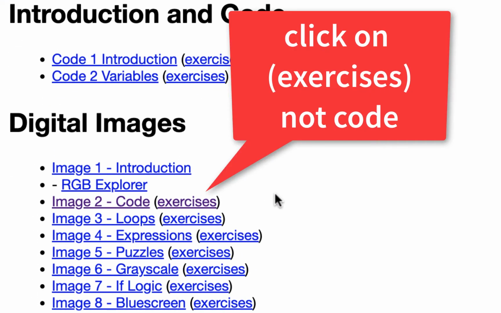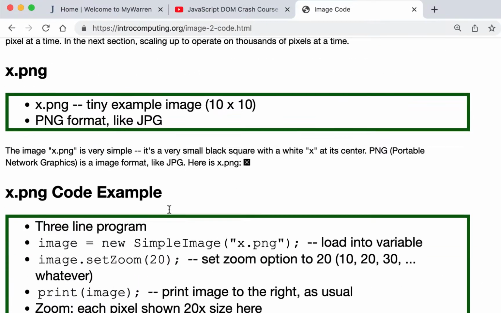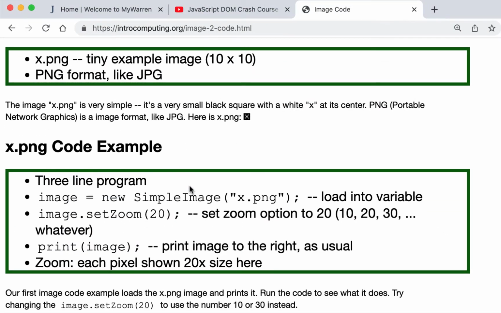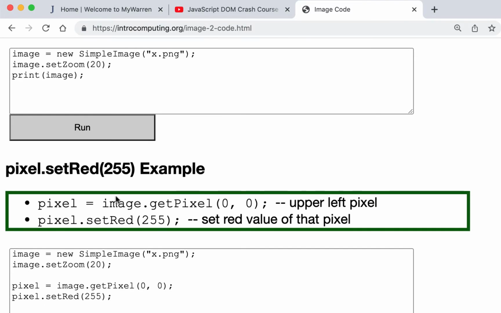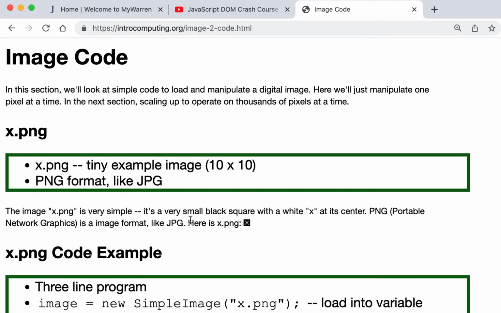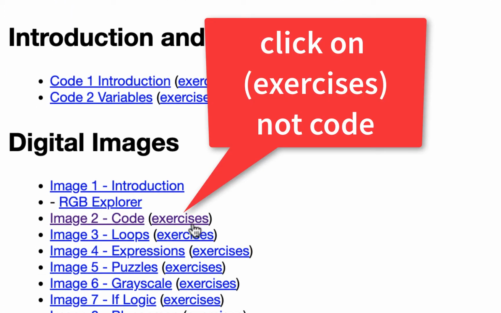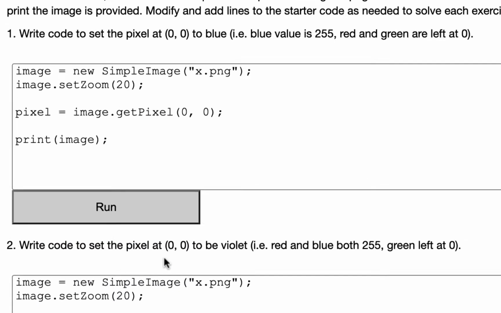Now, one thing to point out, and I just realized this, is that when you go to Code, that's a separate link than Exercises. If you go to Code, you're going to see all this stuff, and it tries to explain what you're supposed to do. It shows you pixel.setRed. You can look at that, but I find this whole interface a little confusing. What I'd recommend is going to Exercises. It's a separate link, and you click on Exercises, and your page should look like this.